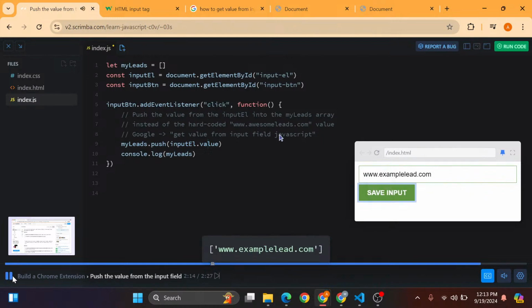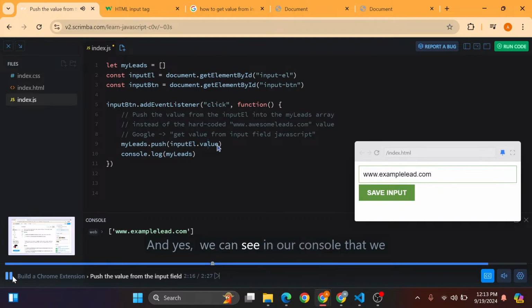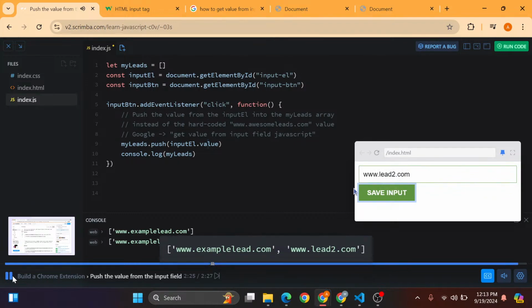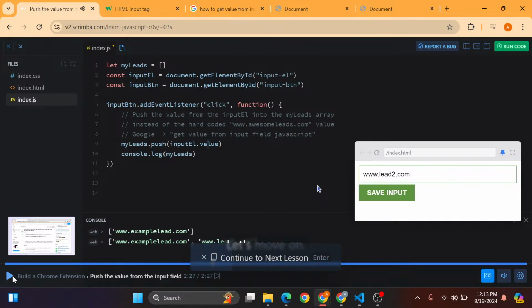Save input. And yes, we can see in our console that we have pushed the value we entered into the input field. Lead2.com, save input, and that works as well. Great job. Let's move on. Woohoo! I did a great job, man.